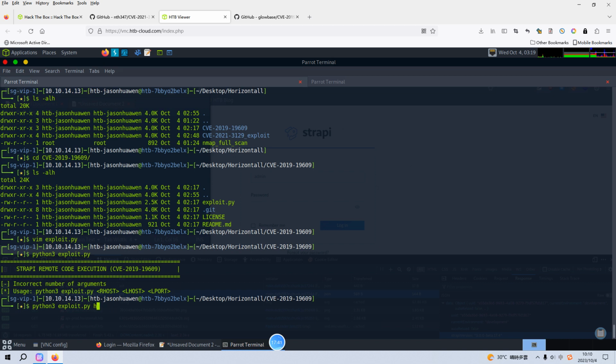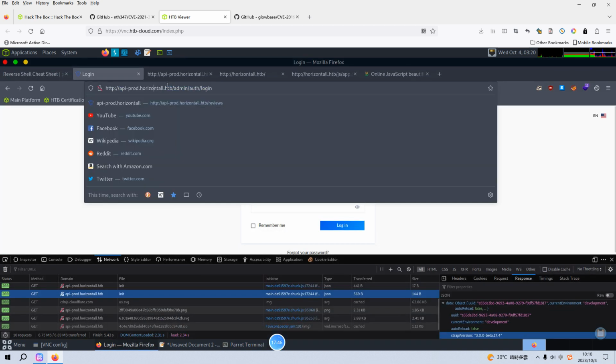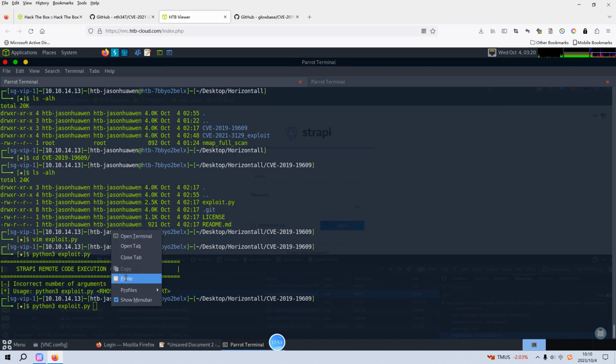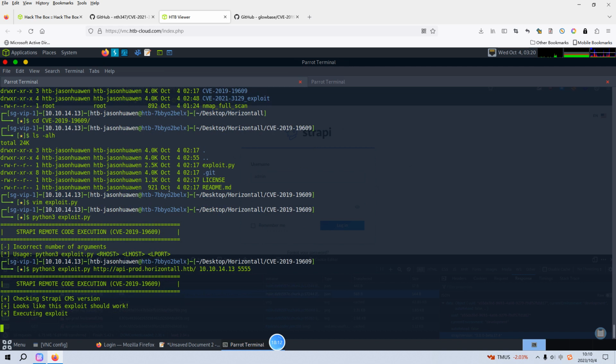Maybe I can make a copy, right? And then paste in here. And the local host is our, maybe I do not need this one, which is fine. And the port number to be listened on. Okay, it looks like it's working.